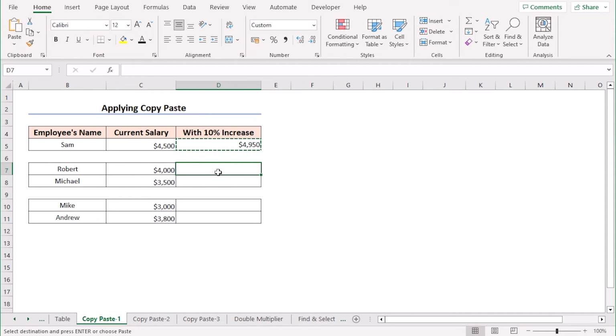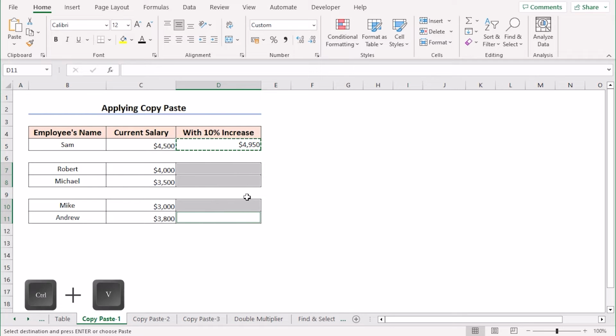We have to press Ctrl on the keyboard and select our desired cells. Then we again press Ctrl+V on the keyboard to get our perfect result. So that's our first scenario of copy paste.